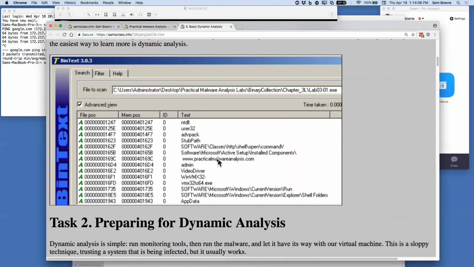vmfx3264.exe. It connects to a website here. It puts something in the run key. This is how malware attains persistence. You want the malware to relaunch every time the box is rebooted.